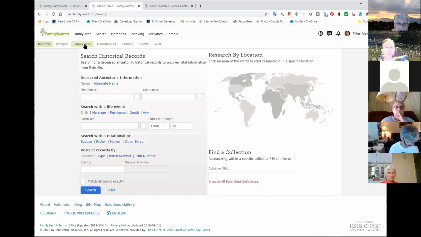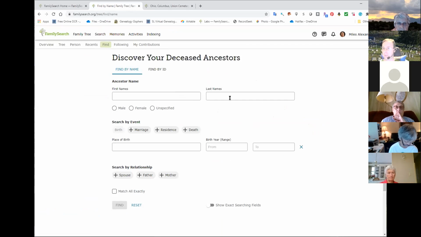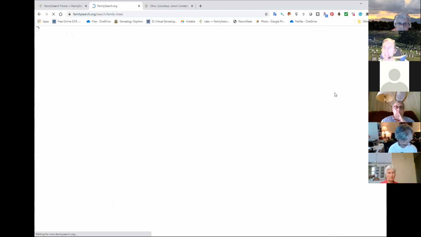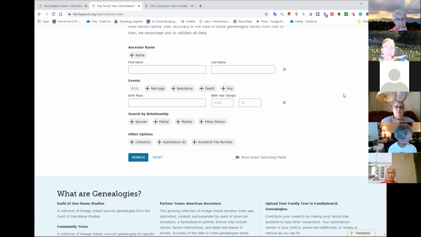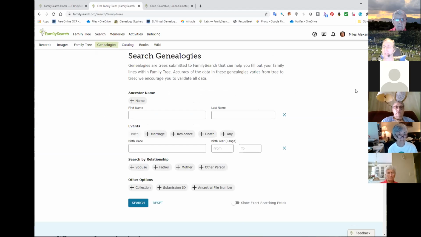Of course, if you go to search family tree, this allows you to check to see if your relative is already in FamilySearch in the family tree. If I go back to search and I go to genealogies, has anybody used the search genealogies? No. So this is not the family tree. These are other information.